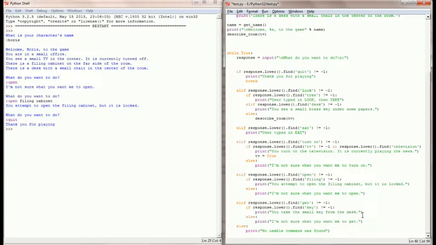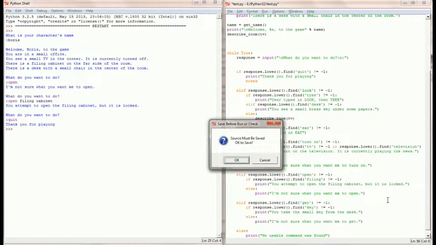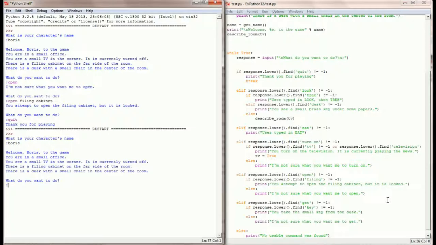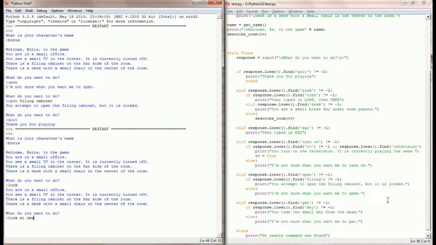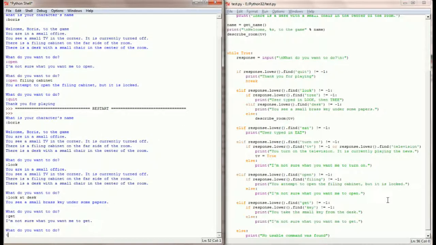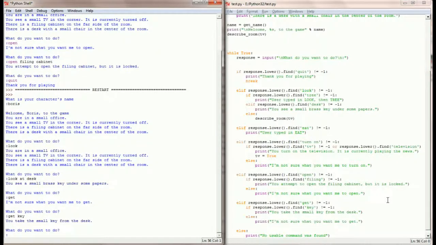Since we've added quite a bit of code to our program since we last tested it, let's go ahead and test it again. I want to test the ability to look at the desk, so let me just try look, and I can see I'm still getting a room description. Look at desk. I see a small brass key under some papers, that's fantastic. Let me try get by itself, and it tells me I'm not sure what you want me to get, and I want to get the key, and I get the appropriate message, you take the small key from the desk.